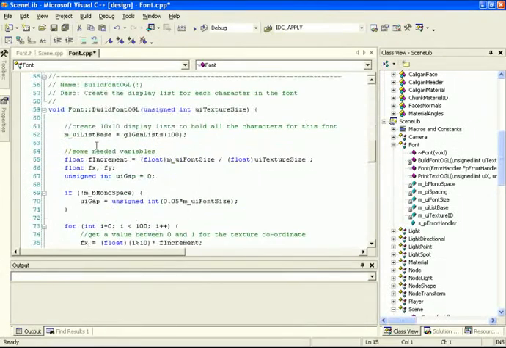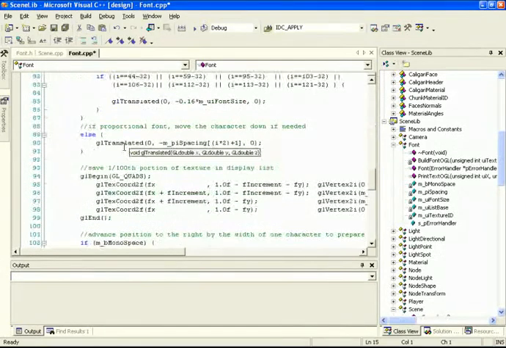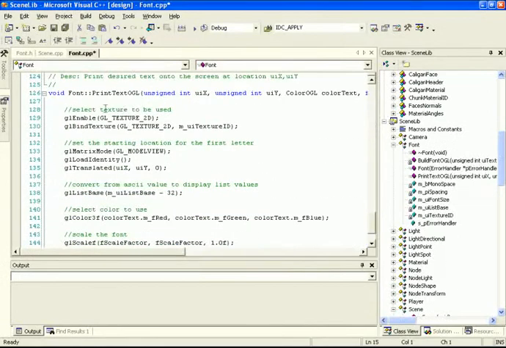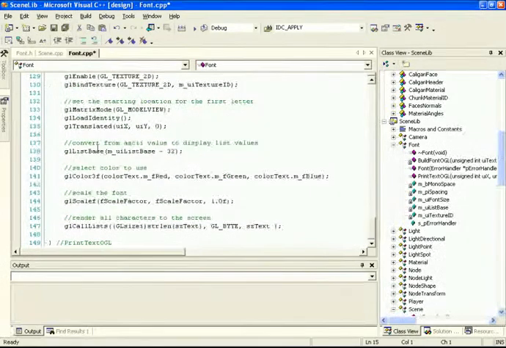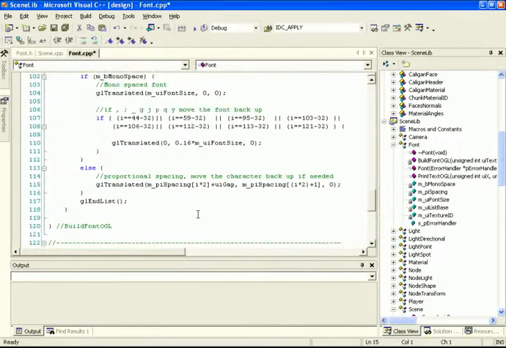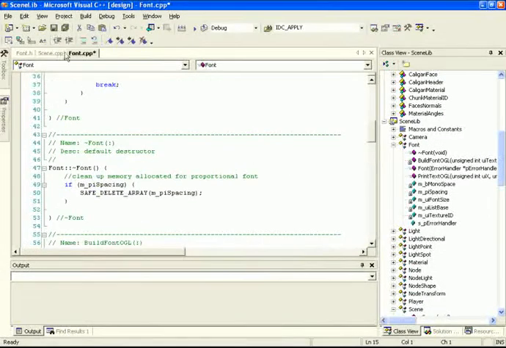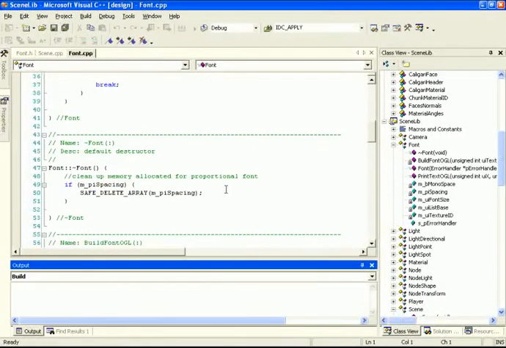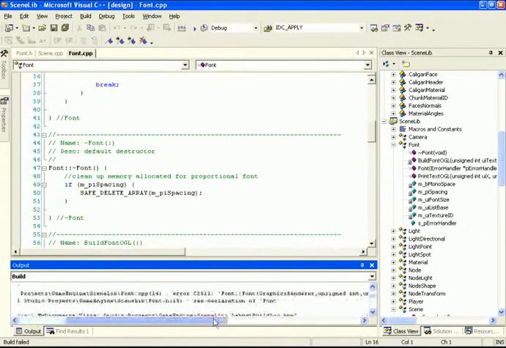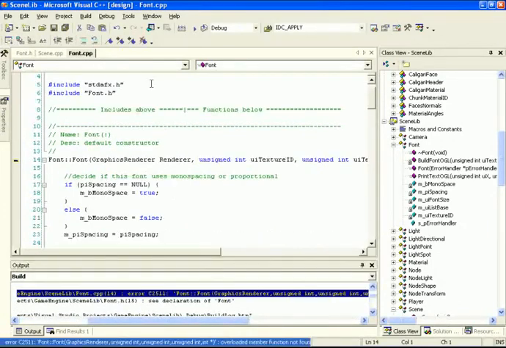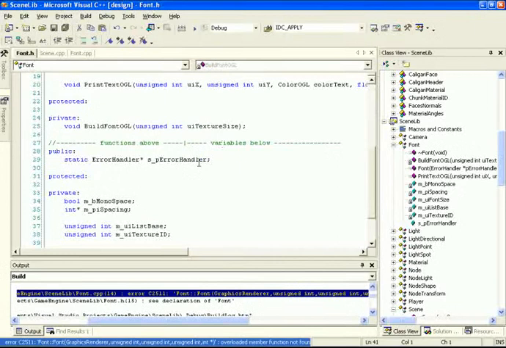So just scroll down through here, and anytime we used our array handler pointer, we just need to replace it with s_p array handler. I'm not sure if we actually used it in here. Looks like we did. Oh, we changed the constructor. We need to change it inside the .h file as well.